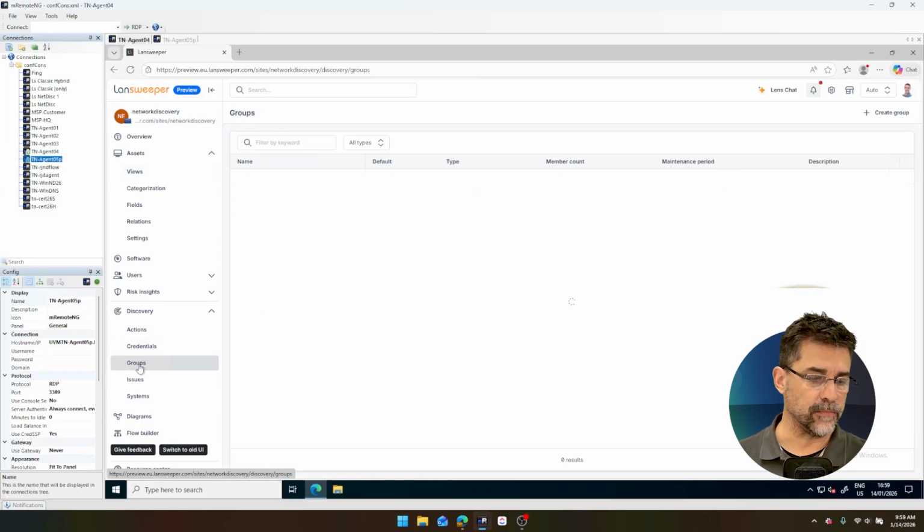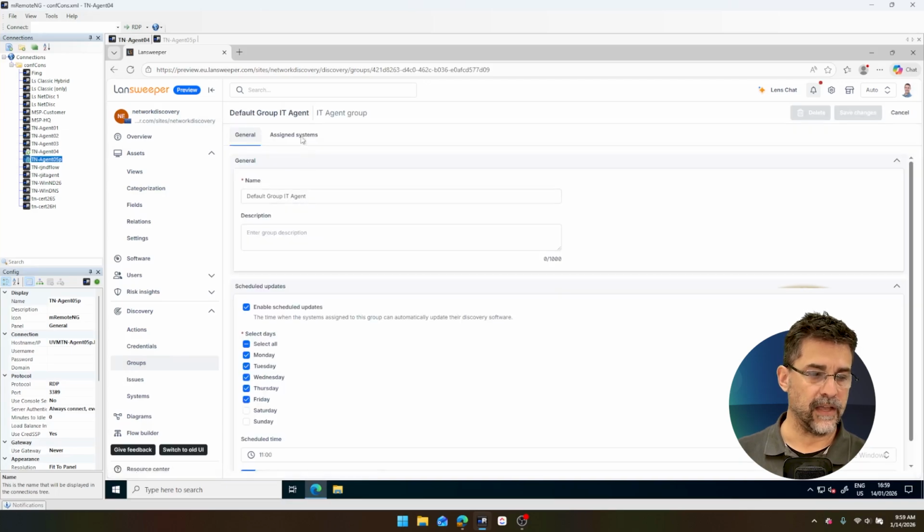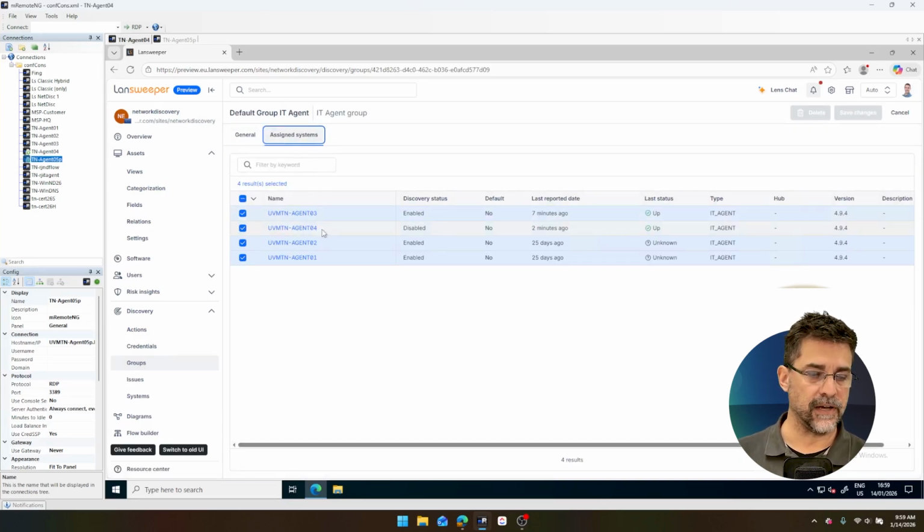So I'm going to come down into my groups, and I do have a default IT agent group. If I select this default IT agent group and look at the assigned systems, you can see my IT agent 4 that we just installed is listed here, just a few minutes ago. That's great. It's in the system, but maybe instead of being part of the default group, you want to segment out your groups of the IT agents. Maybe you want a server group and a workstation group, or maybe an Ohio group and an Oregon group and a California group. I don't know. It's totally up to you how you want to do this. Of course, the more groups you have, the more you have to manage.